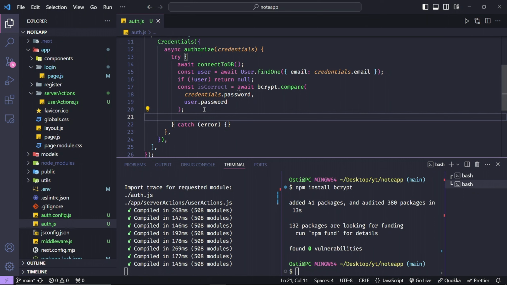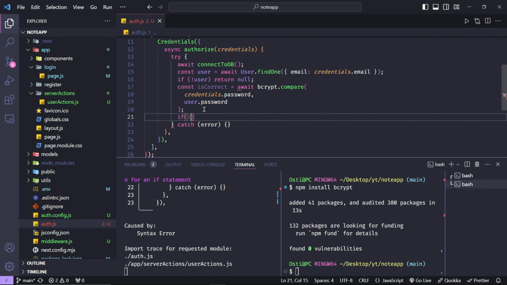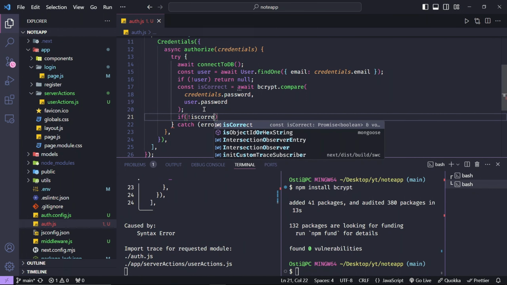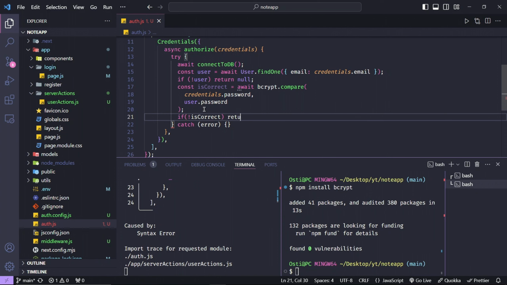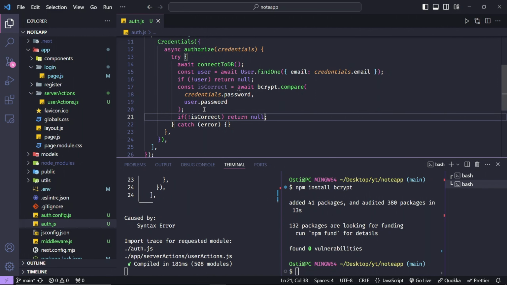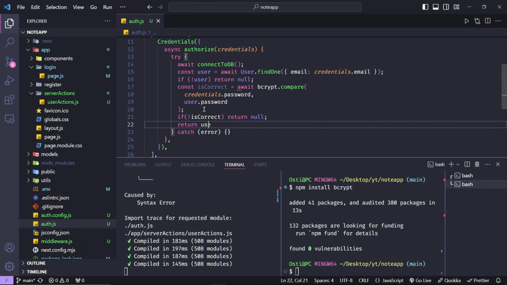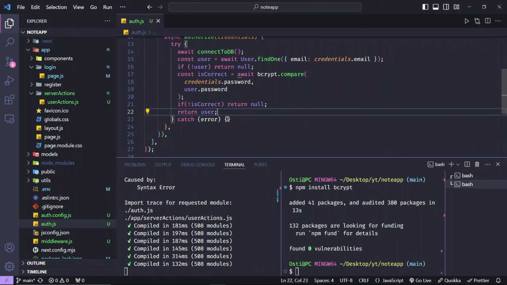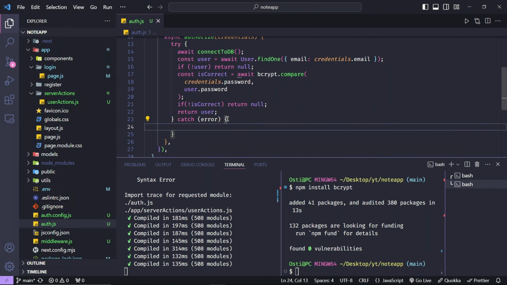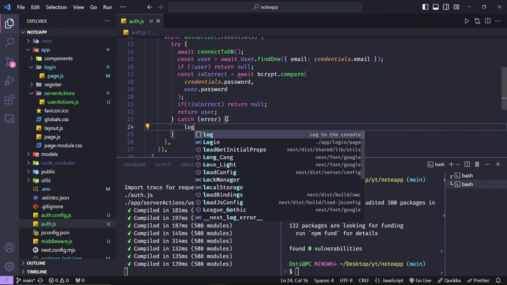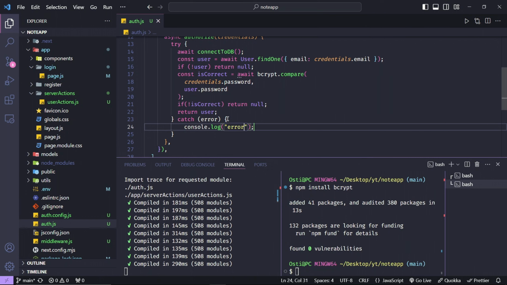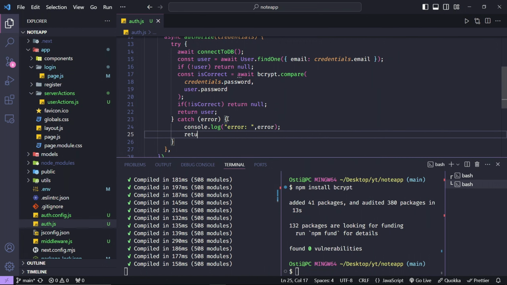Now, if the password is not correct, we'll return null. Otherwise, we'll return the user. If there is an error, let's console log it and return null.